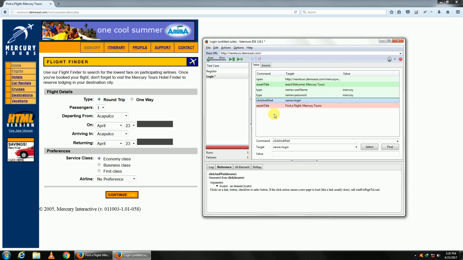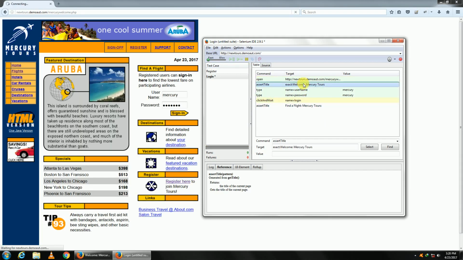So now if I run this test case, it should pass. It'll come on this particular command and it will keep waiting for the new page to be loaded.